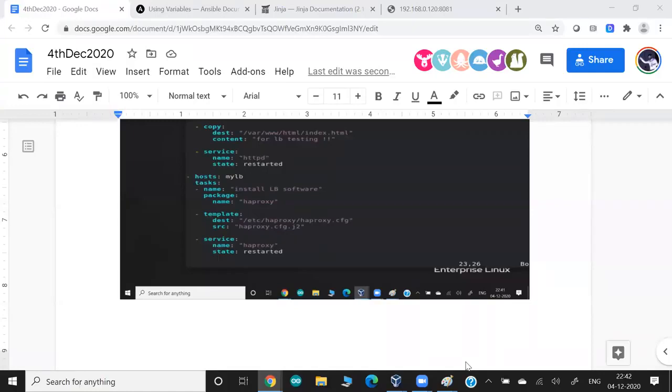Subhas, init is a command in Linux. It is the first process of Linux that will manage or handle other processes. Pankaj, one of the web UIs of Ansible is Ansible Tower. I don't think we'll discuss Tower here.